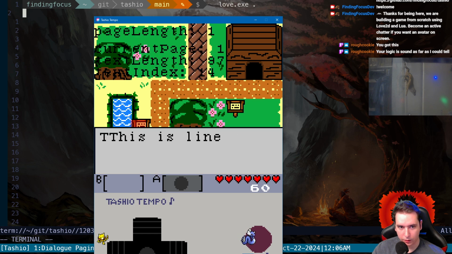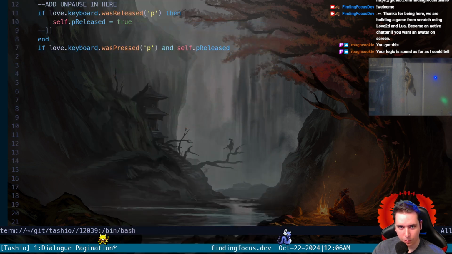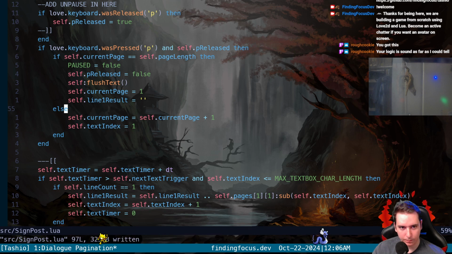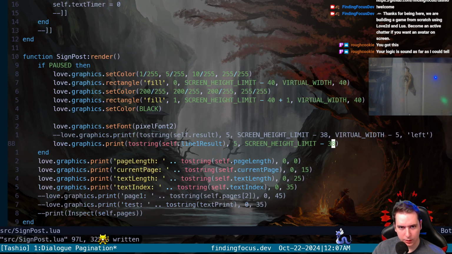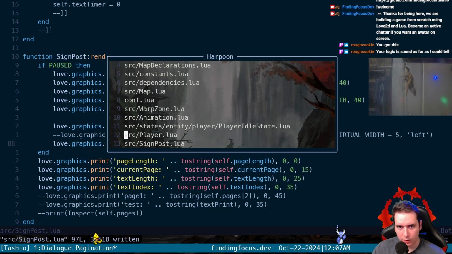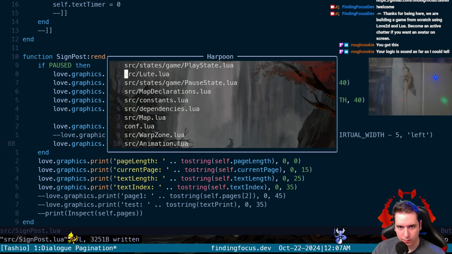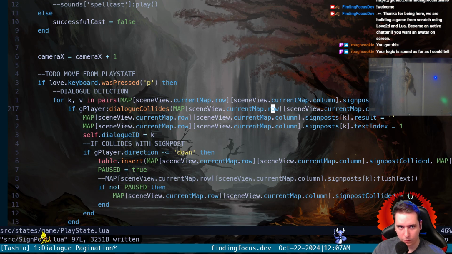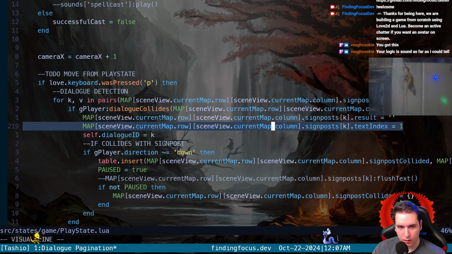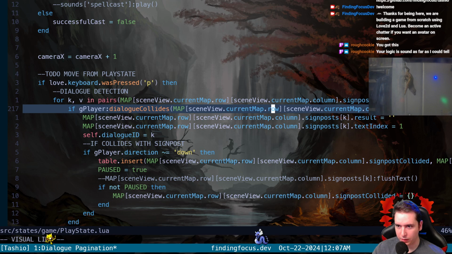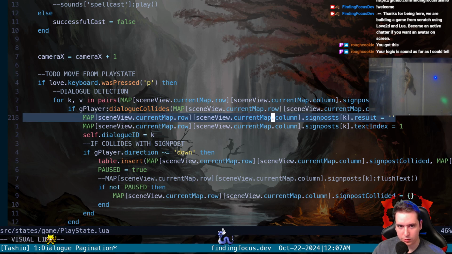Nope, that didn't fix it. Why does it do that? Text index. I thought in our play state that we had fixed this already. When we do text index, yeah, I thought this line fixed it. Yeah, as soon as we collide with something... Oh, we might need to flush the string here.